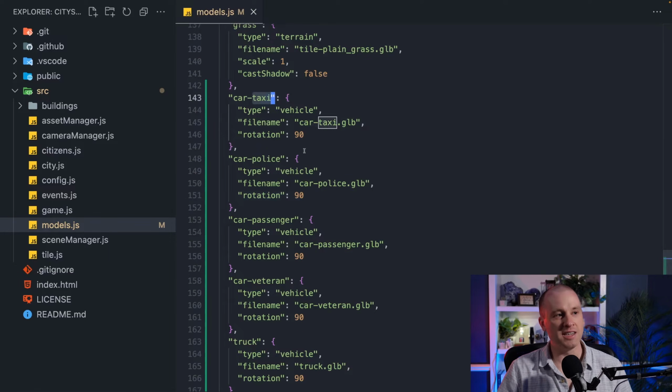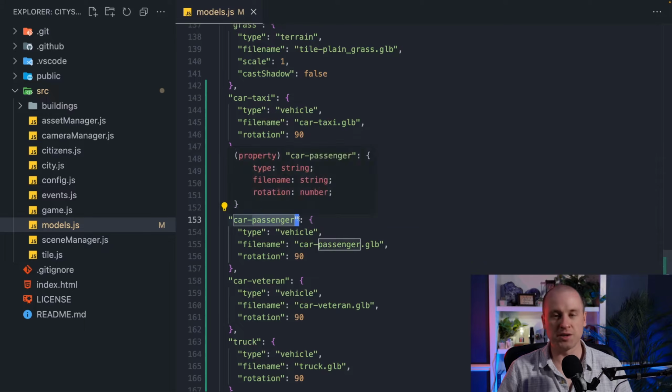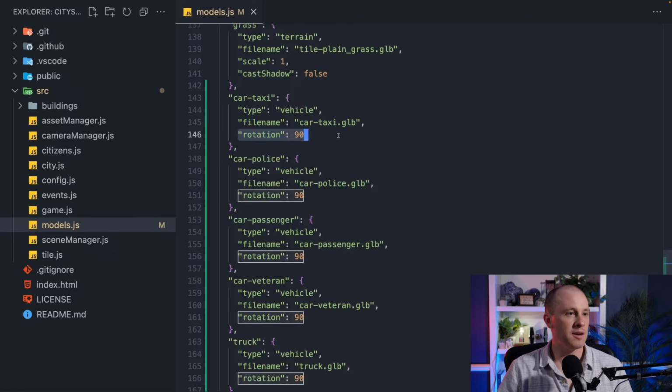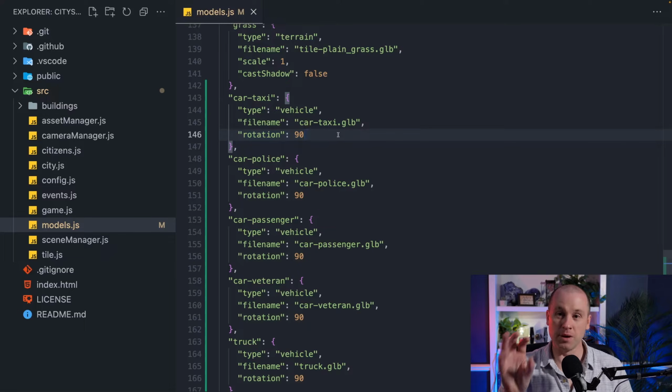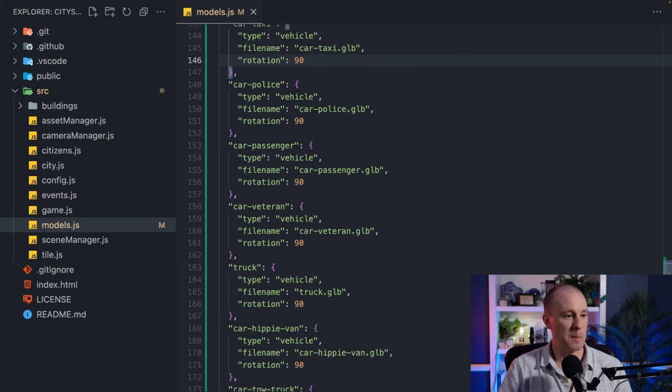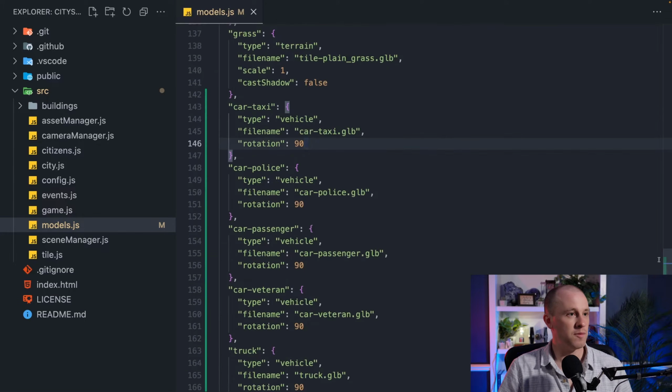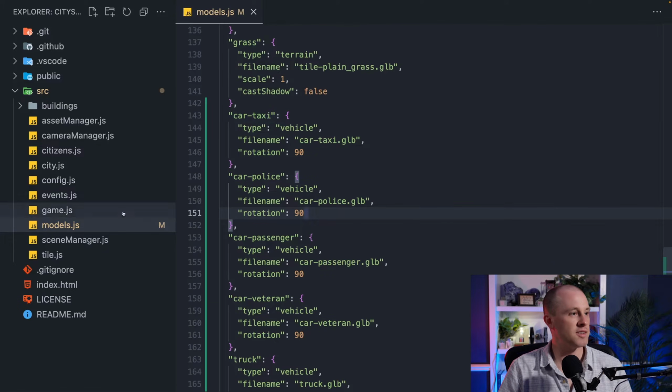You can see I've added a taxi, a police car, passenger van, and I've also specified the rotation for each car. This is just so that the front part of the car is aligned with the forward direction. Based on how these were modeled, I needed to add a 90-degree offset to all of these. So we have our models all set up in our models file. Let's now go into the asset manager.